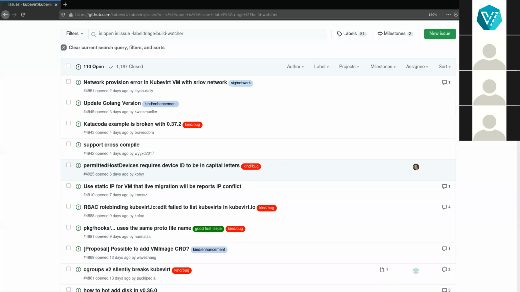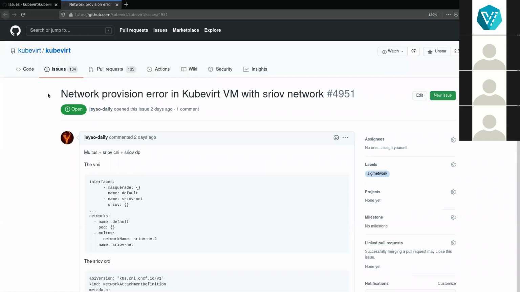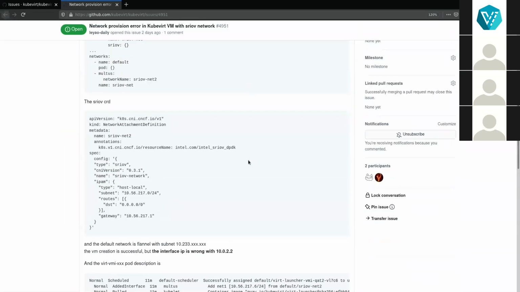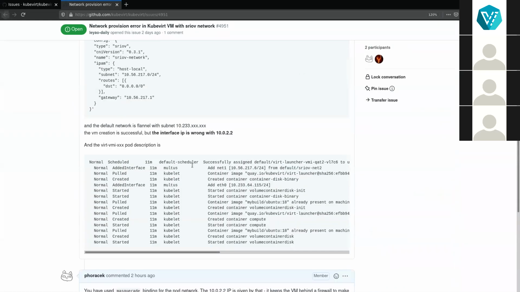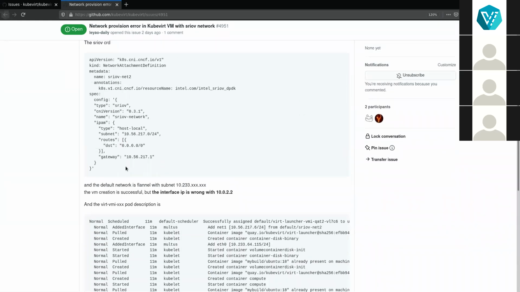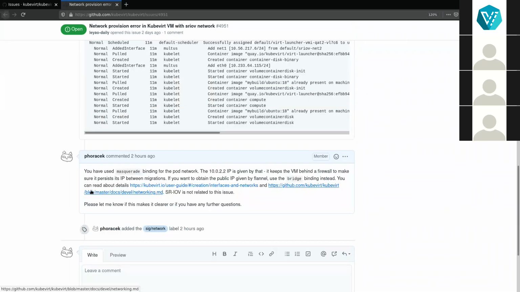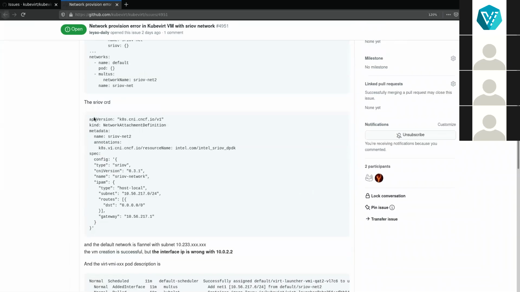All right, which screen would it be? This one. Can you see a list of issues? Yes. All right. The first one was reported 2 days ago about an issue with networking. It raised that it may be related to SR-IOV, but I went into this and saw that it's just a confusion around the masquerade binding and the fact that it assigns this local IP address to the guest. So I'm waiting for the reporter of this to answer if that's all right.